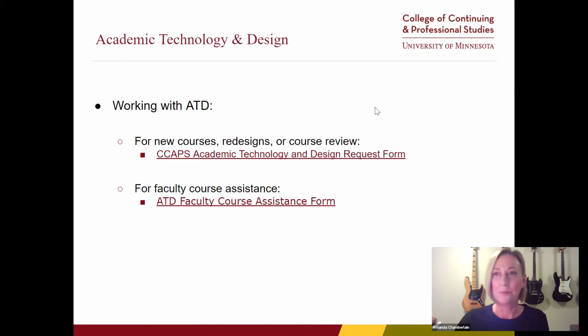As I highlighted, we're really here to work with you from the initial course concept all the way through supporting you throughout the semester. If you have new ideas that you want to implement, we encourage you first to work with your faculty director, and then they can work with the programs to ensure that everything is submitted to us using this design request form, to make sure that it's being tracked and assigned over to us and that we can begin that partnership and collaboration.